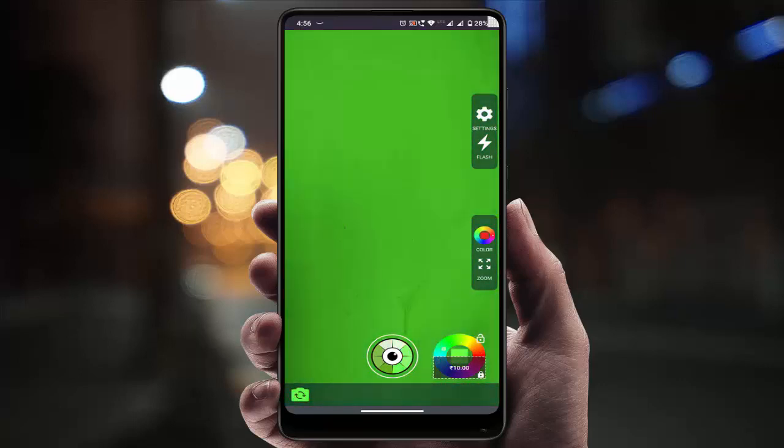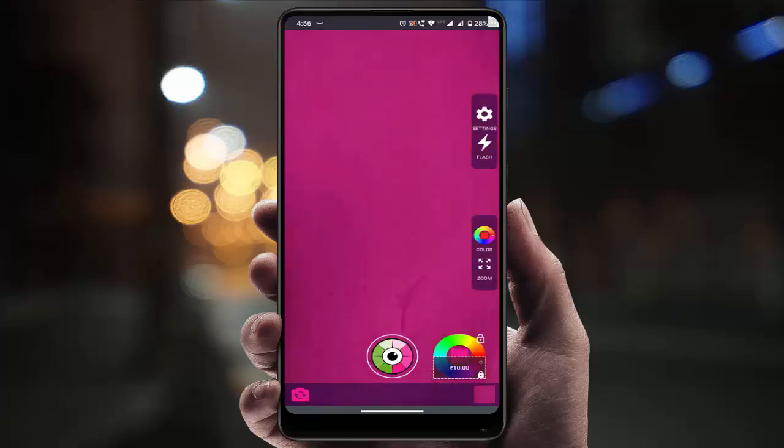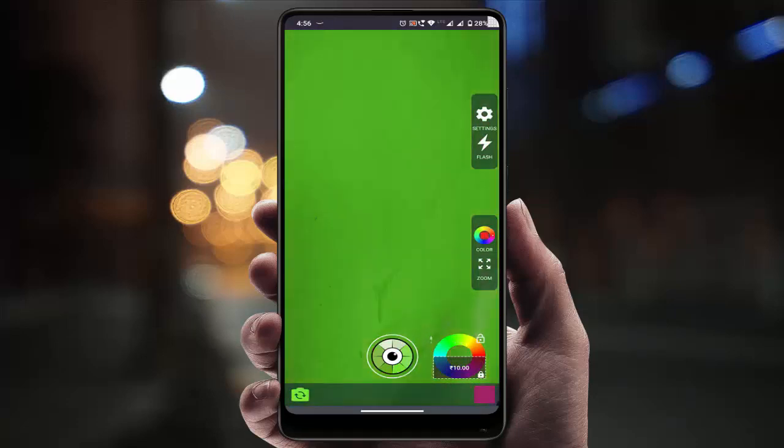As you can see, if you want to capture, just tap on the camera button. That's it, the picture was captured, as you can see. So guys, this is a very nice and very useful application to change the color of your picture live.